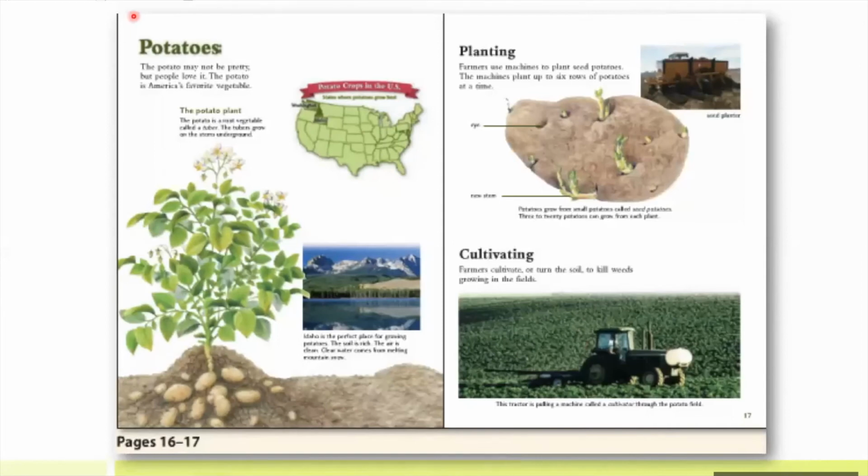Potatoes. The potato may not be pretty, but people love it. The potato is America's favorite vegetable. Look at the potato plant. The potato is a root vegetable called a tuber. The tubers grow on the stems underground.